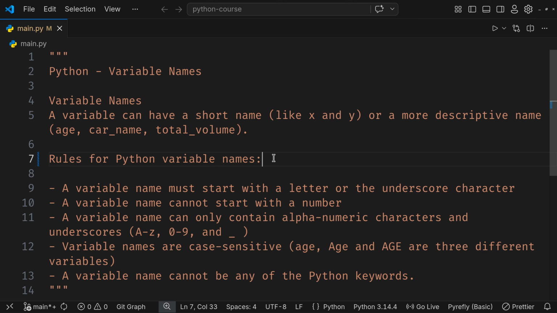Alright, in the last video, we discussed variables in Python. In this video, we will be discussing the rules for Python variable names and the naming conventions which we can use to name our Python variables. Python variable names can have short names like x and y or a more descriptive name, something like these ones.